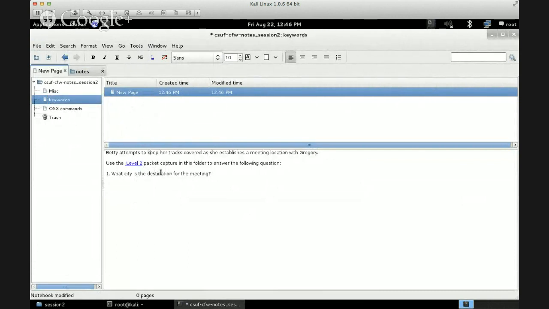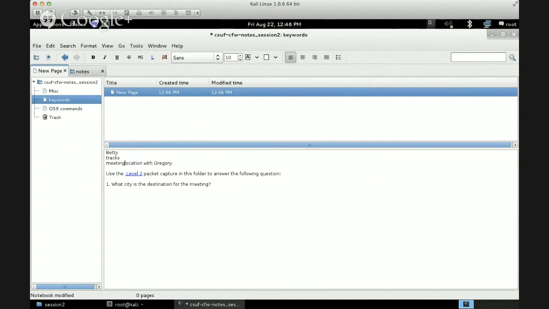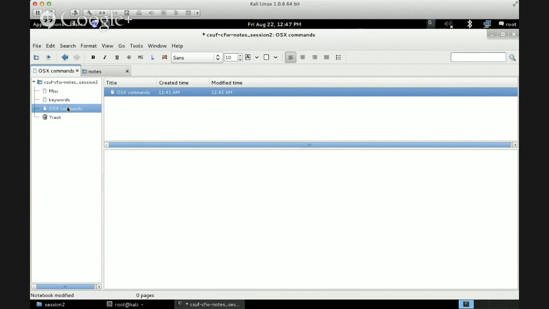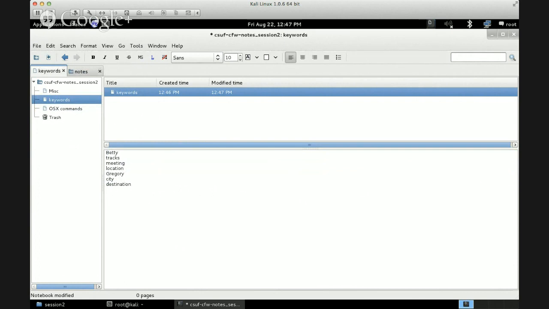What are some keywords here? All right, Betty, tracks, meeting location, Gregory, city, destination, and then we already had meeting. So I would consider that decent. I don't know about tracks. I don't really like that, but it doesn't hurt to have more, so whatever. So those are my keywords, right? So what's one thing you can do in Wireshark? Well, you can search for keywords. It's pretty easy to do that. So when we search for keywords, we're going to find some fairly good stuff.